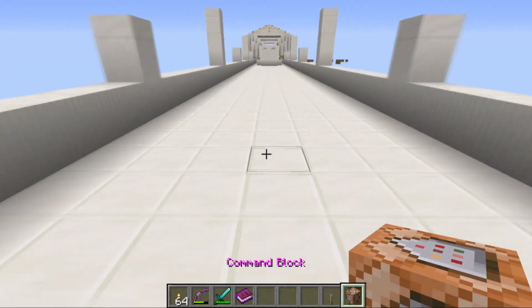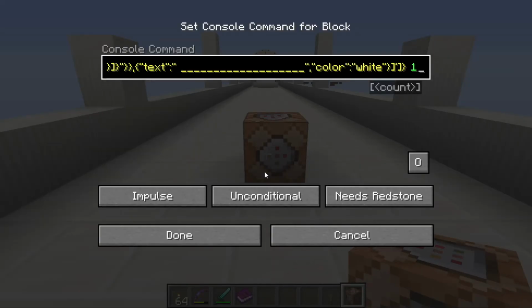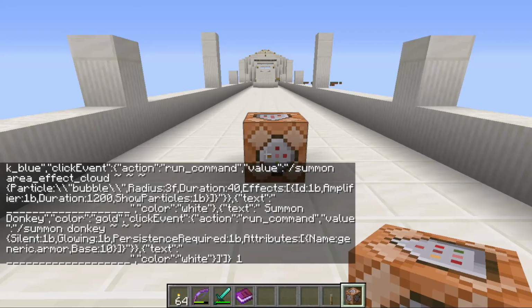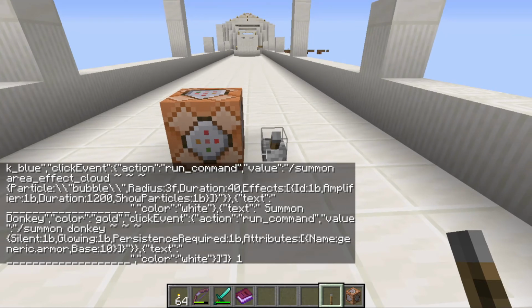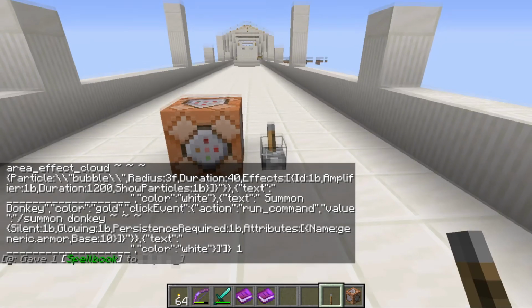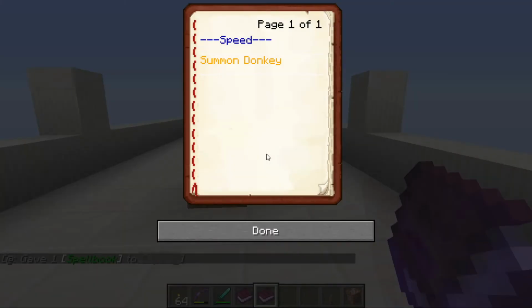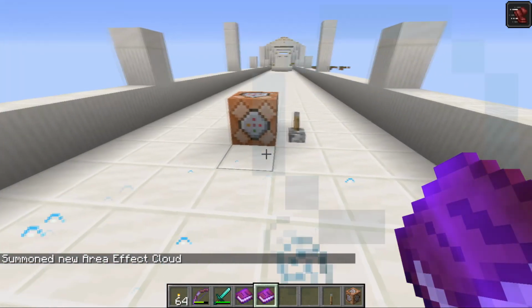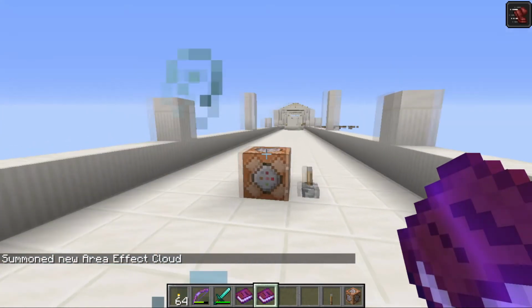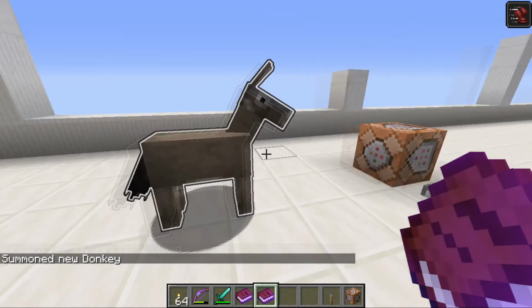So I'll place my command block down and paste the whole command inside. And when I activate it, I should get the book. And there we go. Spellbook. And there we have speed and summon donkey. So when I click speed, you see the bubbles. When I click summon donkey, there's the donkey.